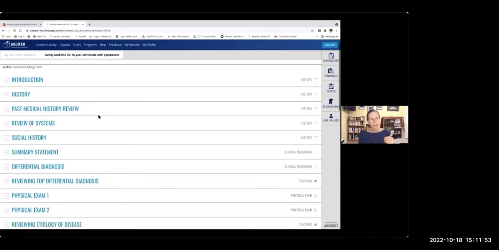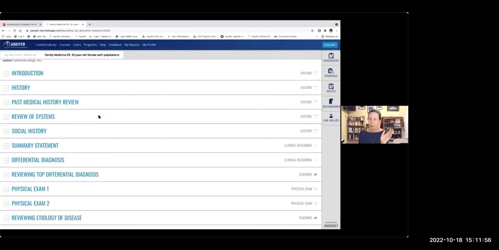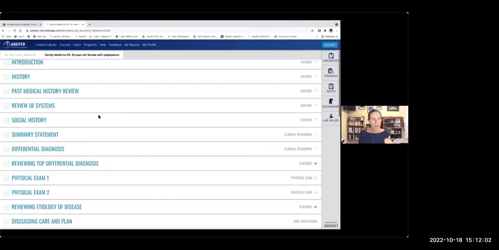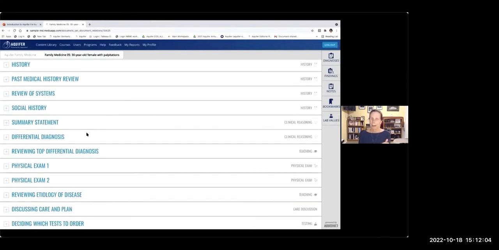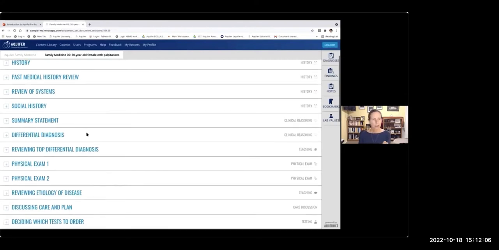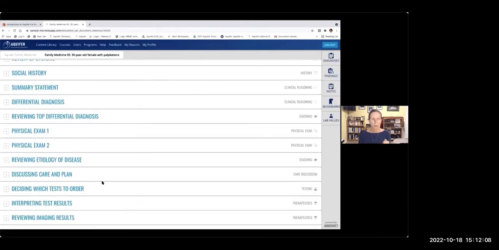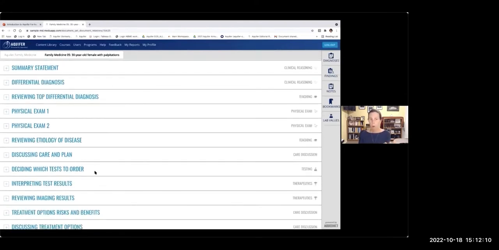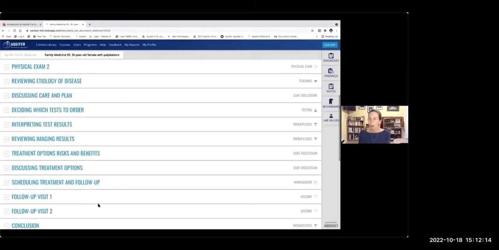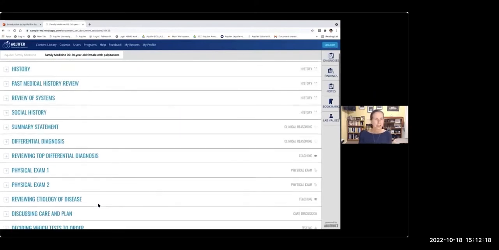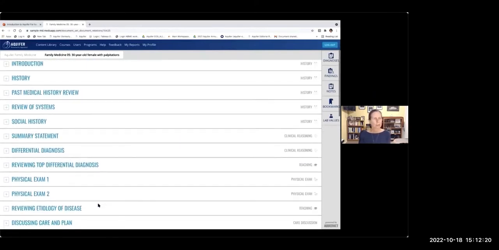So you can see that, as I mentioned in the introduction, we really work through all of the elements of the history and physical. So you can see history. I'll come back to the summary statements and differential diagnosis, the physical exam, really thinking about treatment and what care plans might emerge, as well as follow-up visits. So it's this comprehensive case that is really great for the students to see.